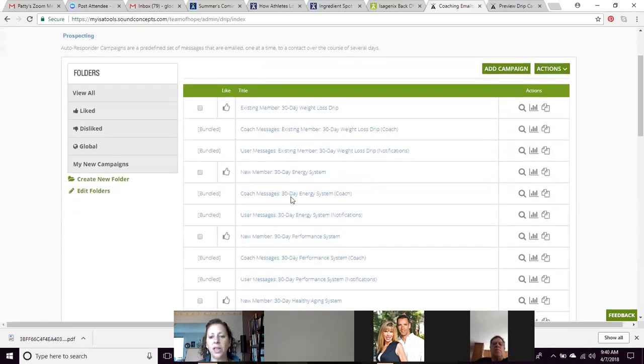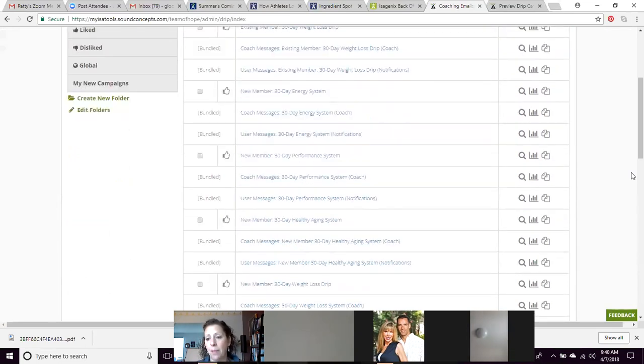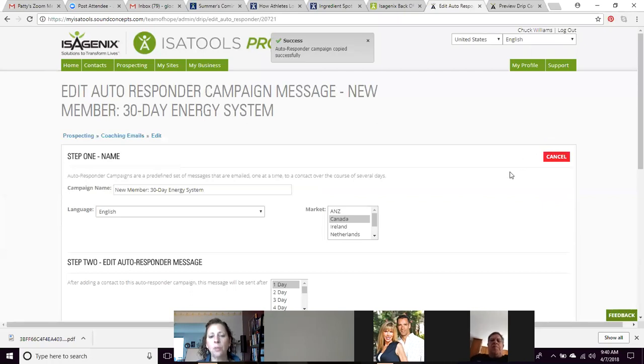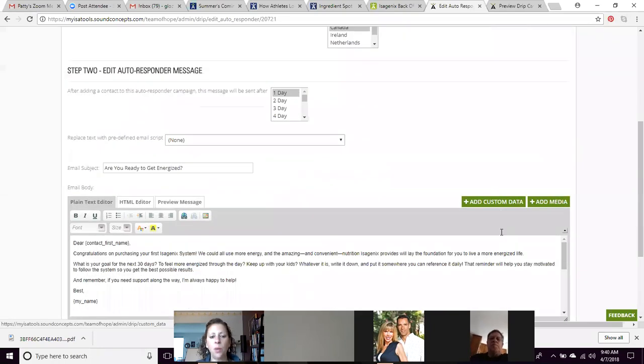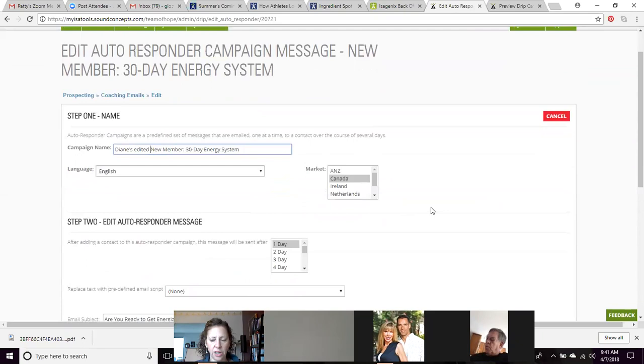If you like any of these that are in the back office, but for one reason or another you want to change it around a little bit, you can actually edit them. So if you want to go to, say, this energy program, if you click on this copy icon, it brings the whole campaign copy to you. You can edit it in any way you want. The very first thing that I recommend you edit is the campaign name. Otherwise, at first I was just editing them and then I couldn't remember which ones I edited because I didn't change my campaign name. So I'm going to put Diane's edited new member 30-day energy system, just to give you an idea of what that would look like.